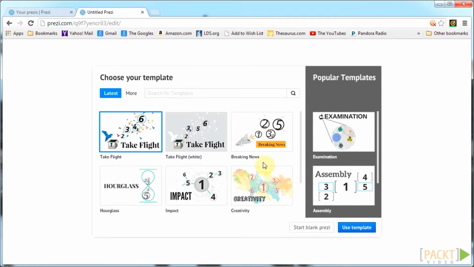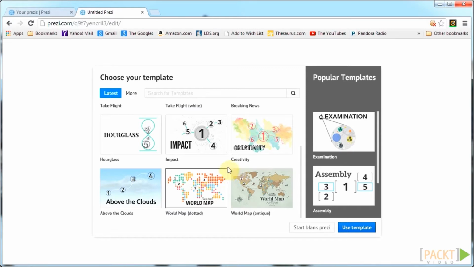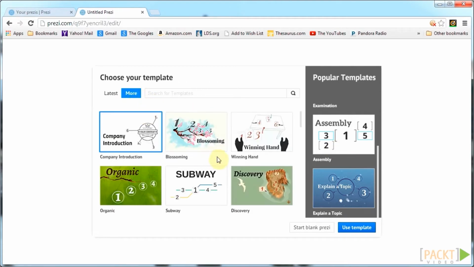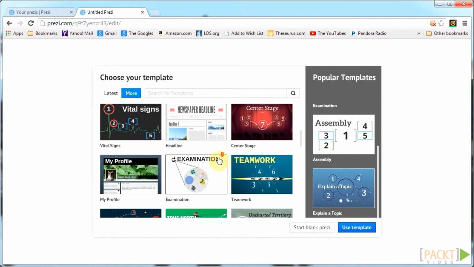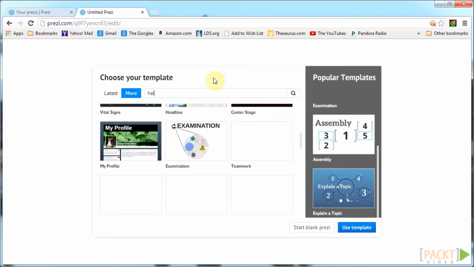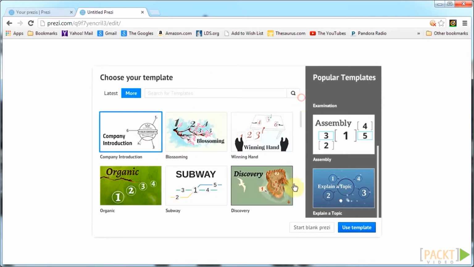By default, it'll show the newest templates that have been released on the left, and the popular templates on the right. If you need more options, try browsing in the More tab, or you can try searching for a template using the search bar. So for example, I could try searching for a Halloween template and see if anybody has made a Halloween themed template. And of course, you can always just start with a blank Prezi. However, using a template can save you a lot of time and effort.